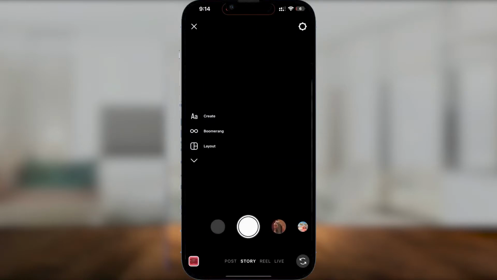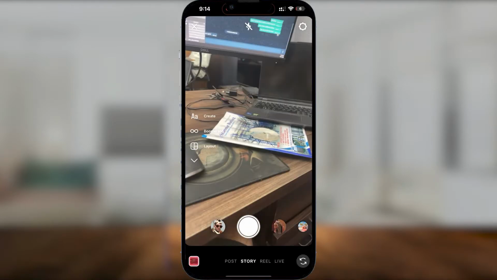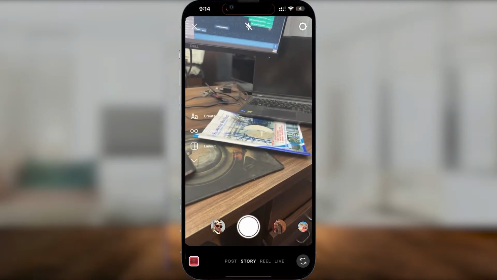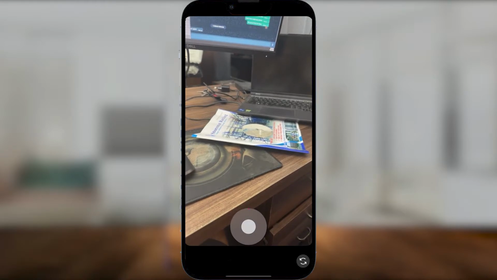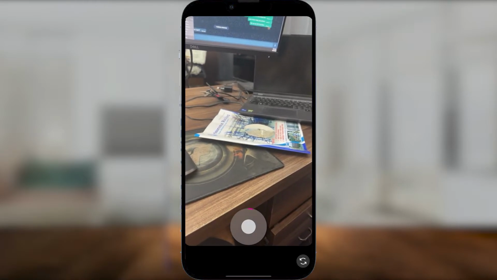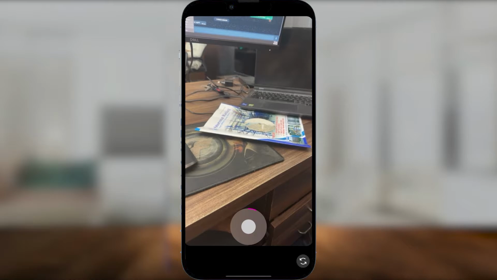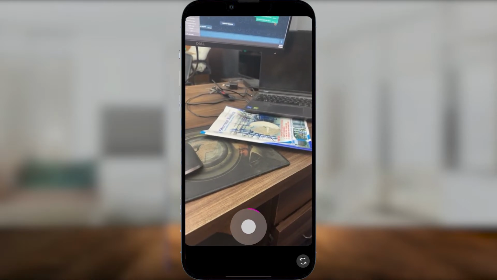just simply scroll to the left, and then after that you are going to see your camera opened up. If you press and hold, you will be able to record for 15 seconds, and then after that that clip is going to be gone.